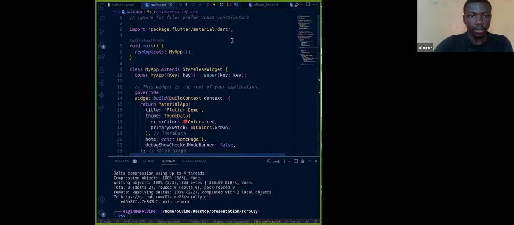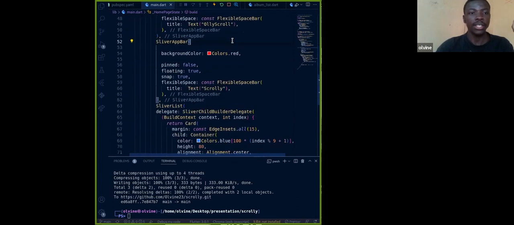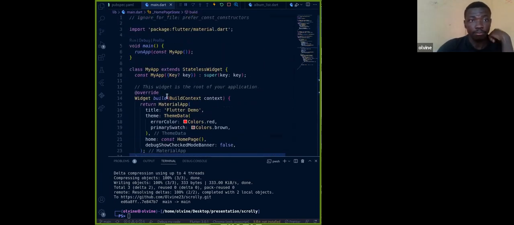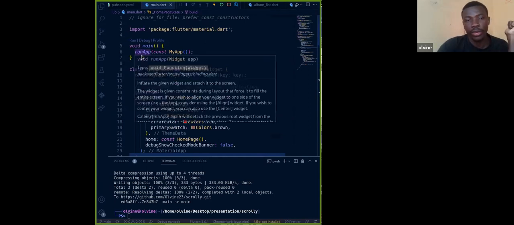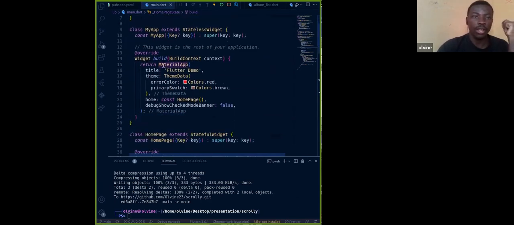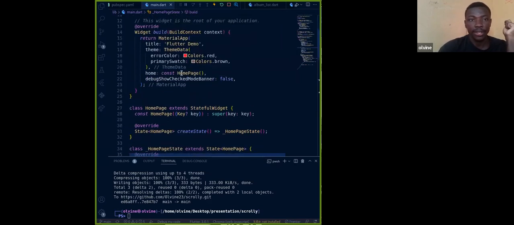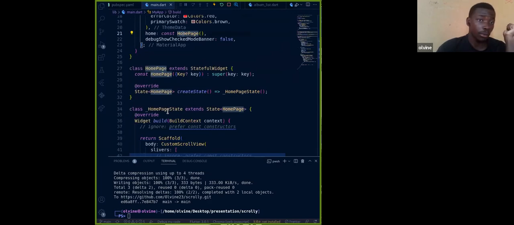Now, this is just a very, very simple application. Any Flutter application is compiled and run through the main file. That's why we have this void main over here, const MyApp runApp. So runApp spins up this MyApp and compiles everything in there. MyApp is a stateless widget which returns a MaterialApp, which has this HomePage widget. HomePage is defined over here as a stateful widget.